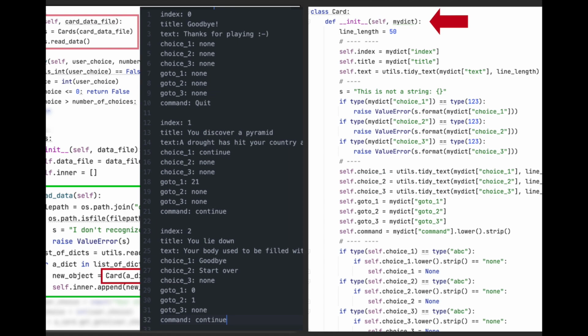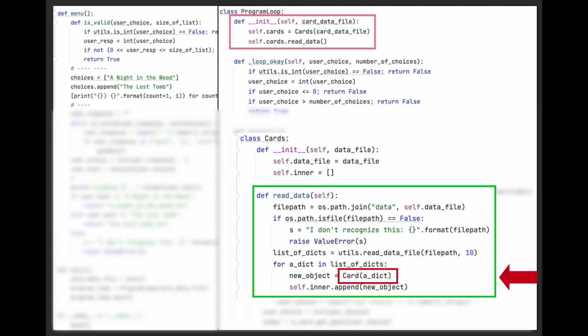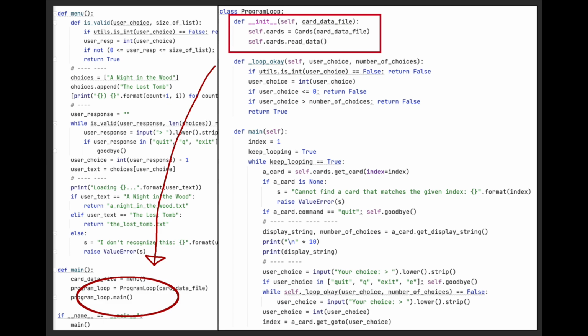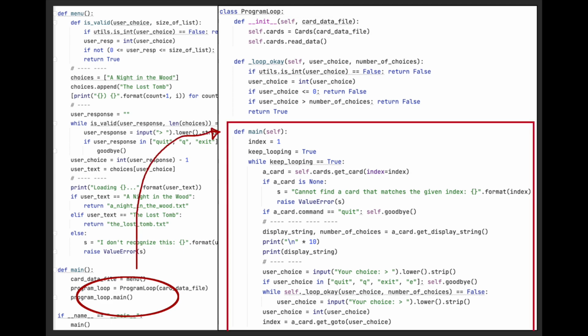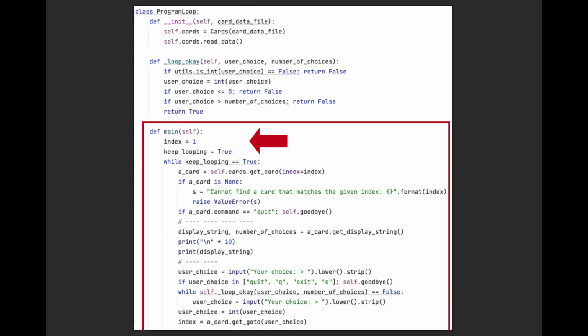In this particular data file, there are over 14 records. Each of these records will be read into an instance of the card class. None of these cards will be changed, just displayed. Having read the cards class, we go back to the program loop. Since the program loop class does not have a read data method, we just call main. As we saw when we looked at the data file, the program starts at the first index and goes on from there. Now let's look at the text interface.